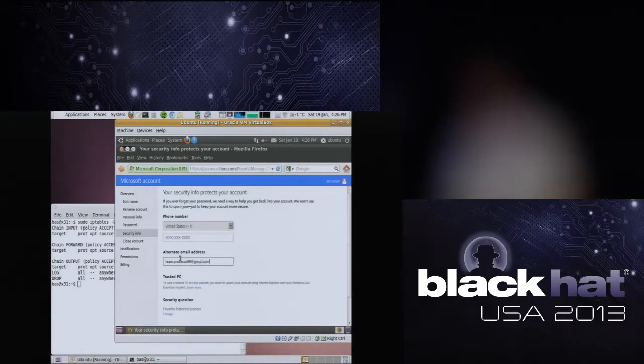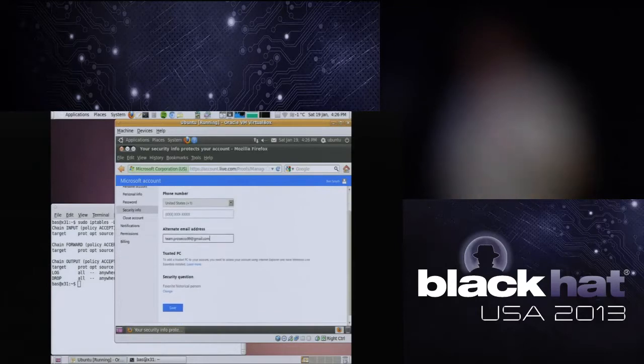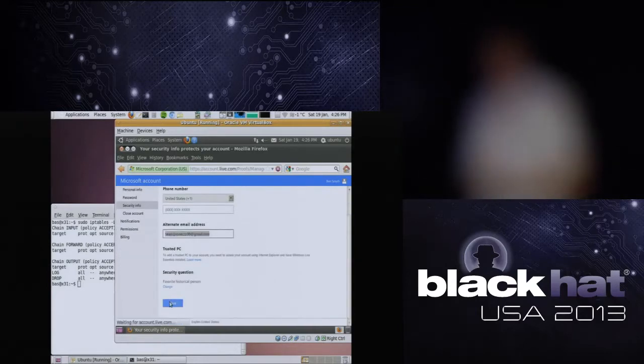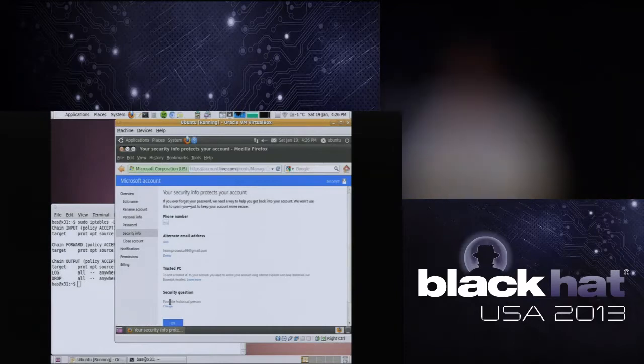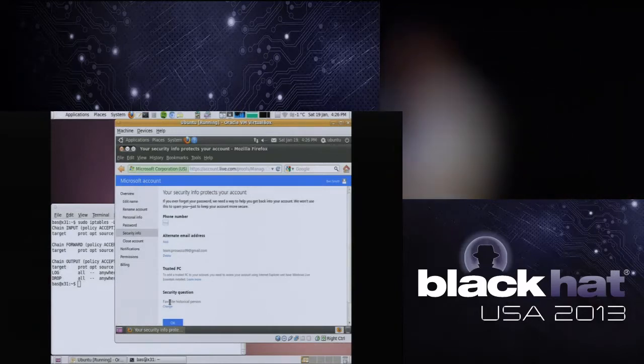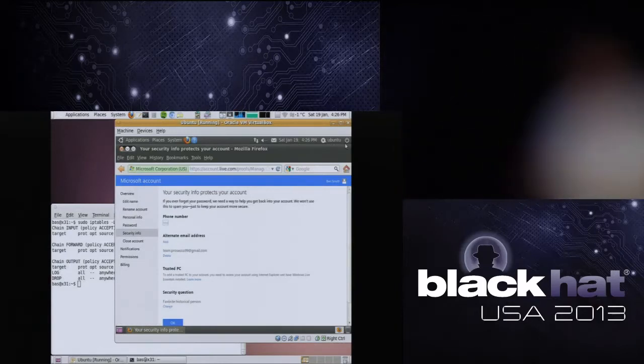And this is the really great bit. I just click save here, and it actually saves it without asking for my password. That was kind of a really bad idea. If you're doing security sensitive operations, ask the user to re-authenticate.